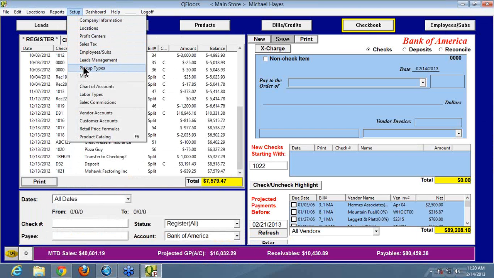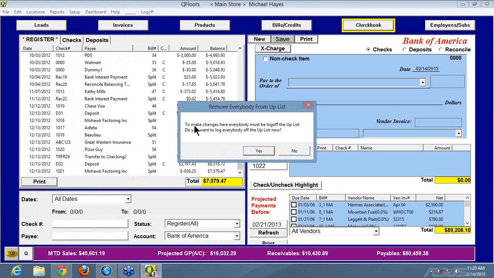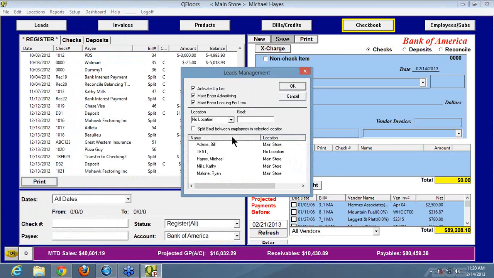Setting it up under leads management, everyone must log off the up list. We'll talk about the up list here in a moment. Do you want to log everyone off? You have to click yes if you want to get into this leads management setup. So activating the up list, the up meaning which salesperson is up next for the next person that calls or walks in.